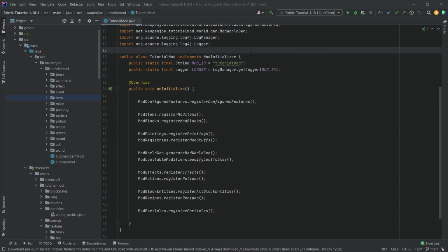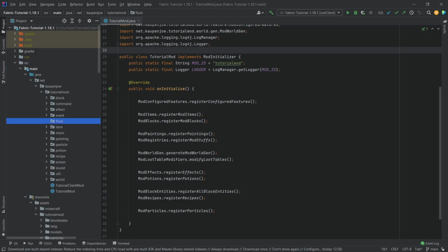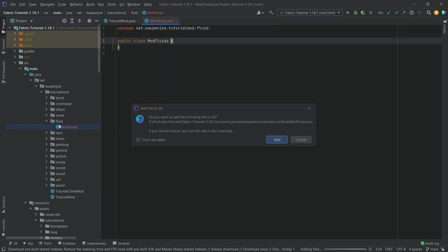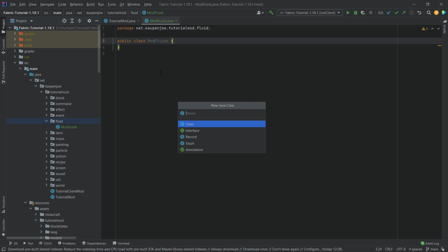Alright, we find ourselves in IntelliJ once more, and in this tutorial, we're going to be adding a custom fluid to Minecraft. And for that, we're going to make a new package at first, and this is going to be the fluid package. And inside of there, we're going to make two new classes. One of them is going to be the mod fluids class, and the other one is going to be our actual fluid class, and that's going to be the honey fluid.